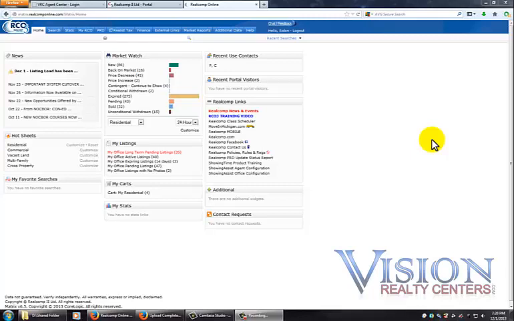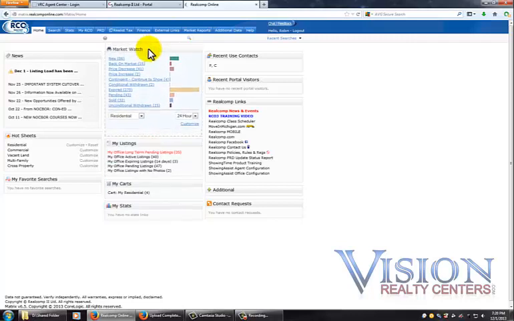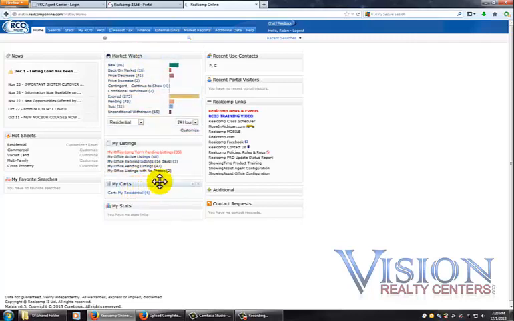We're here to talk about Realcomp's new online system, RCO3, and how we can use it to find properties for your clients. Now let's start with the home screen. We have all sorts of little helpful boxes you can move around. You can have your saved searches, your carts, which you can move listings into a cart for your specific client, and we'll go over that in a future video.